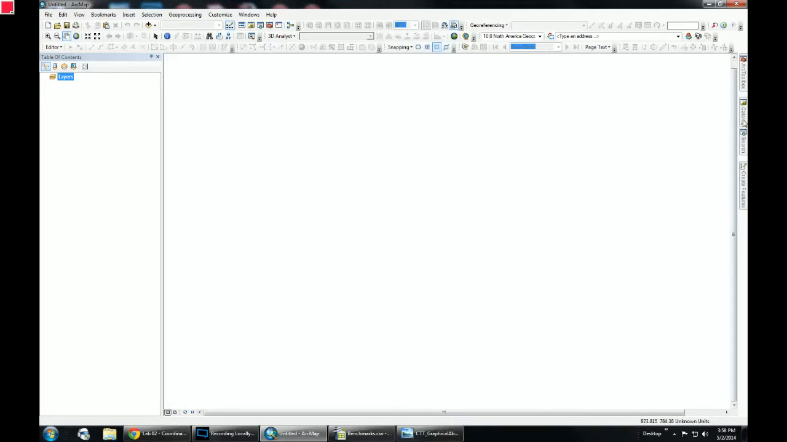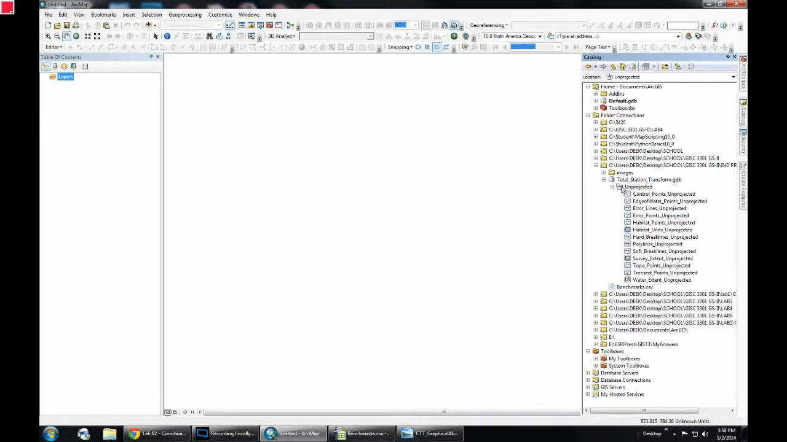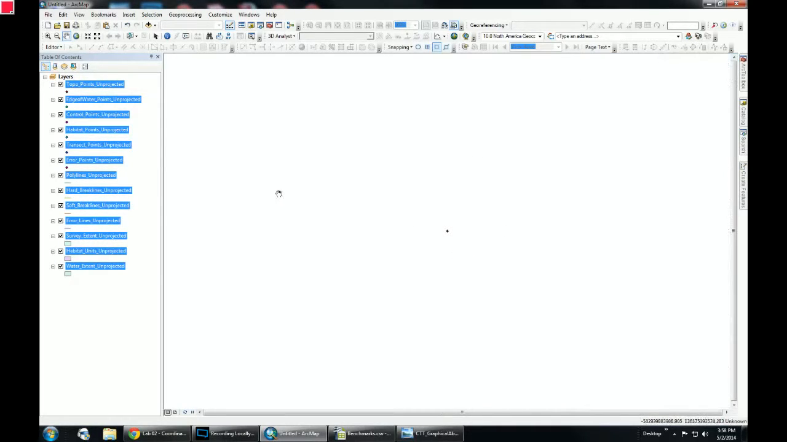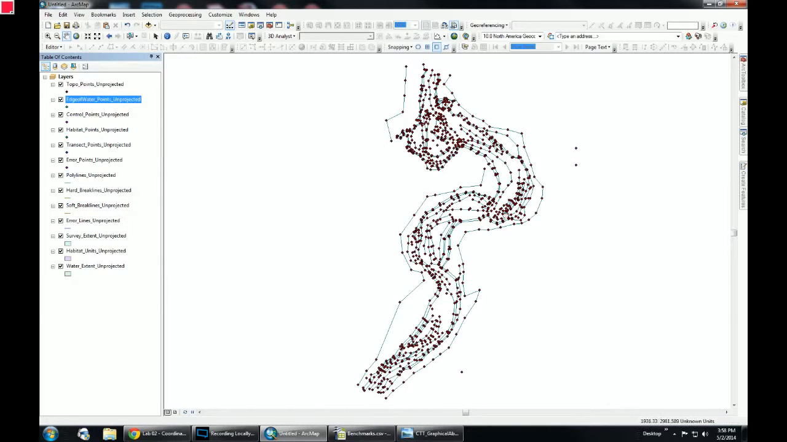I'm going to quickly go over the Champ tool. There is a survey that was done on a Riversite. I'm going to import it here. It's unprojected, as it's telling you there's an unknown spatial reference. But if I zoom to the layers, you can see that it looks like your typical topographic survey.